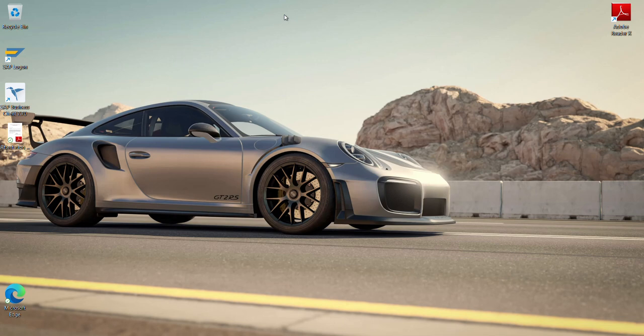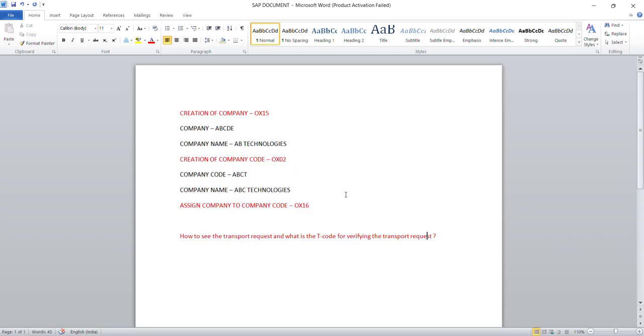In this session, I am going to explain how to assign a company code to a company. In our previous session, I explained how to create a company with the T code OX15 and how to create a company code. The T code is OX02. So now we are going to assign this company code ABCD to this company ABCD. For that we need to use the transaction code OX16.